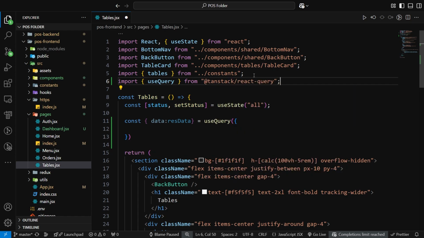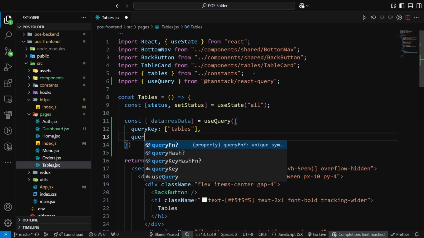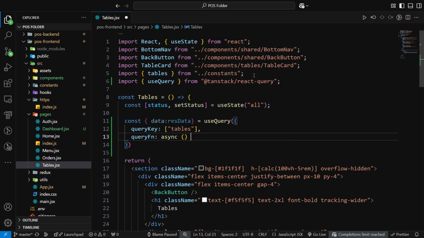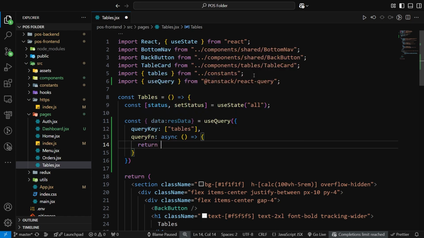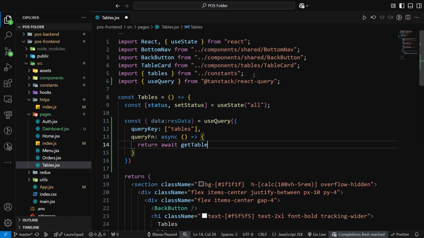Okay, now here just write query key, that is tables. So the key of this query is tables. Now write here query function, async, return await get tables.